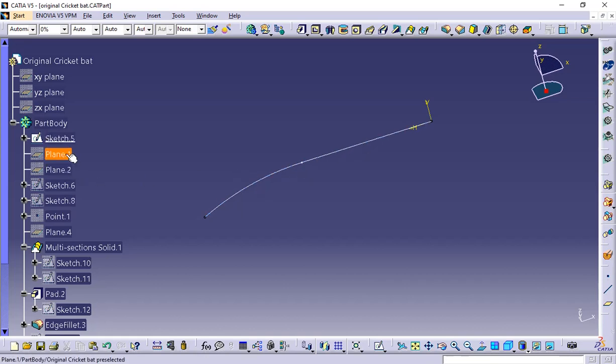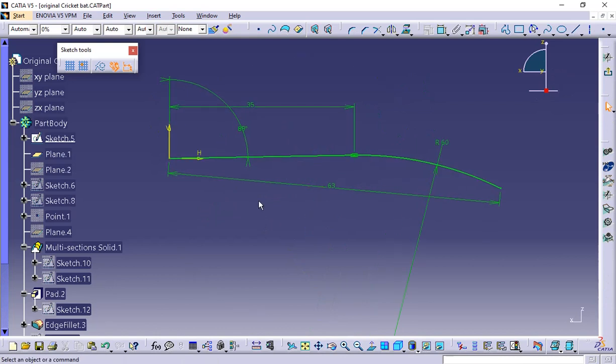After creating this, I went for creating a plane. These are the dimensions I followed, like 63. The units are in centimeters. Previously they were in millimeters, but I changed the units from millimeters to centimeters to avoid any confusion. I think centimeters are more appropriate for creating this bat, so I can imagine it in a better way using centimeters as the unit.